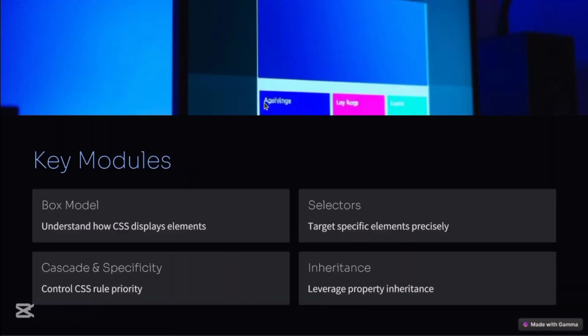What are the key modules that we are going to tackle in this series, or the things that you need to know when learning CSS? One is the box model. This is important because everything in CSS is displayed as a box, and understanding how the box model works is a core foundation for CSS.